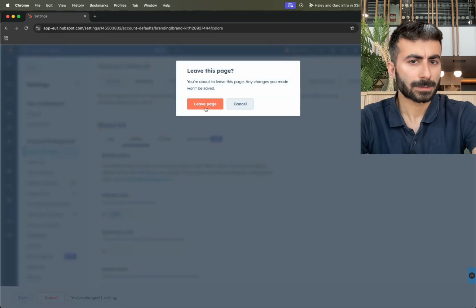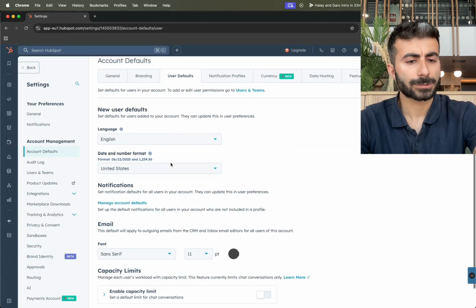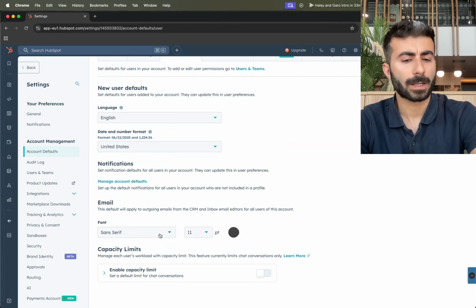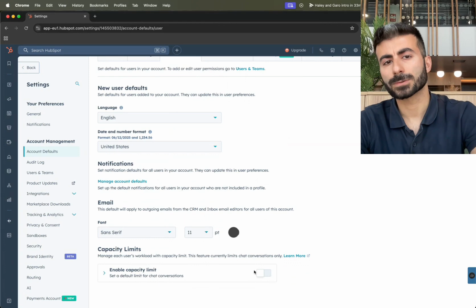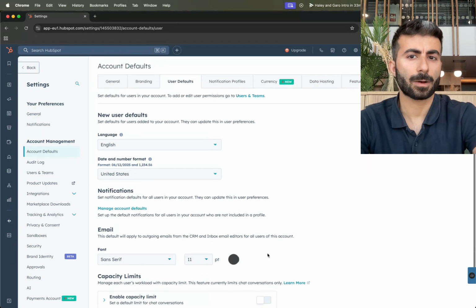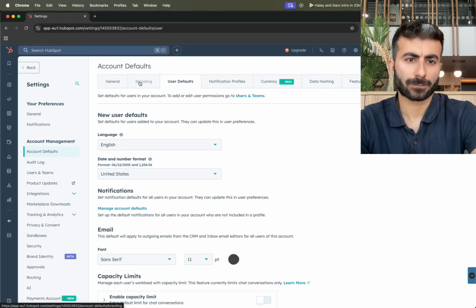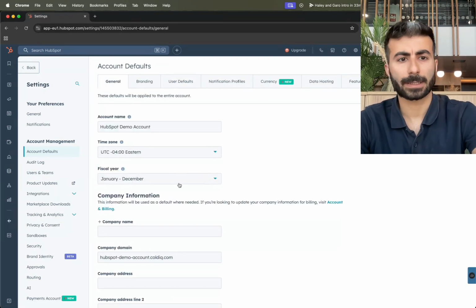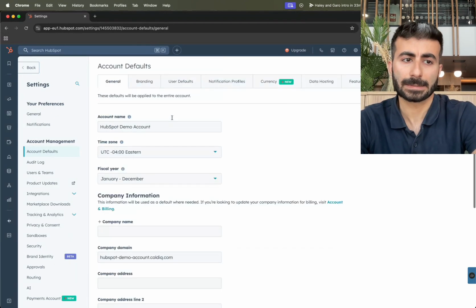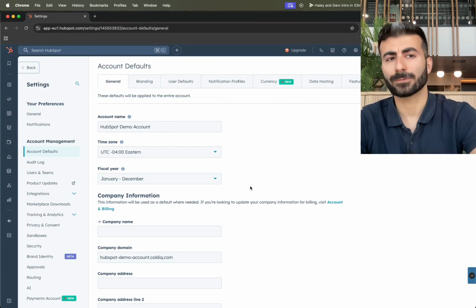Another cool thing is making sure that you set up your user defaults, like making sure the language that you want, the font of your emails, and if you have teams that are working in customer service, you can also enable capacity limits on how many tickets and things like that they can handle. Plus, under the general settings, you make sure your time zone is correct, how you want your fiscal year to look, and then your company details and things like that. That's the first step. Make sure you put everything in there before you start.